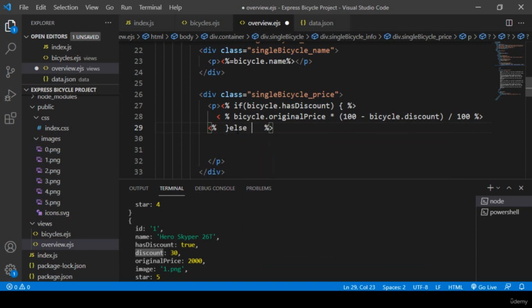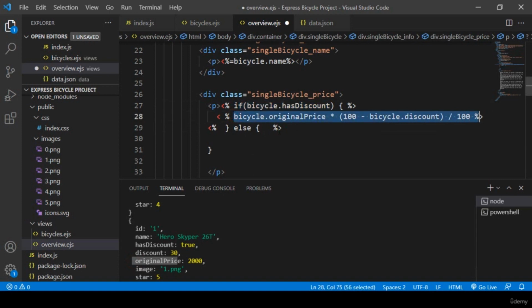What exactly will that do? Now I cut it and here I paste it. So that is our first one, which is totally fine. Now I want to do else, it should display only our original price. Okay, so if there is any discount, then that discount amount will be calculated, and else it should display only our original price.